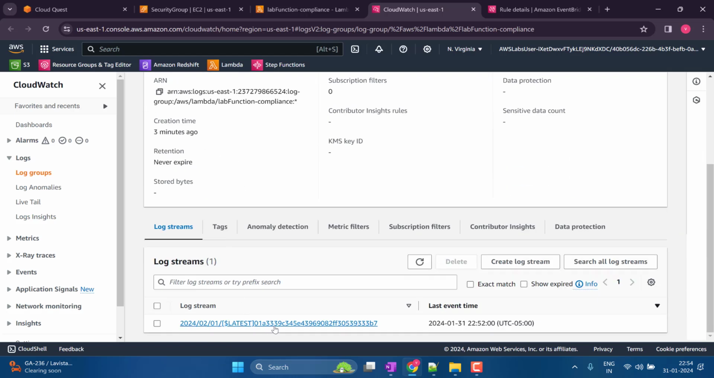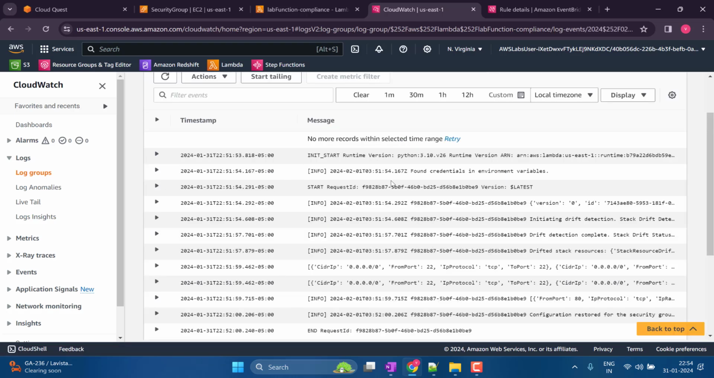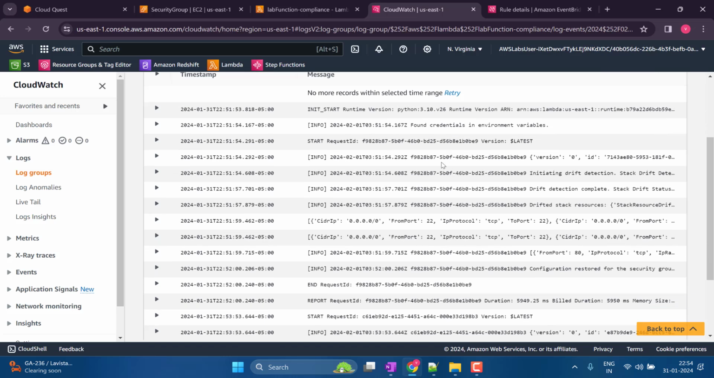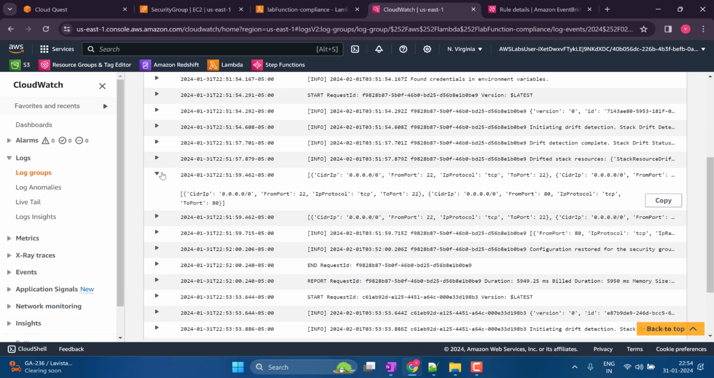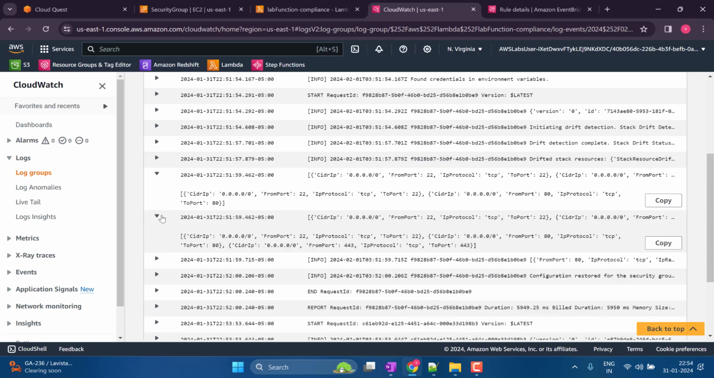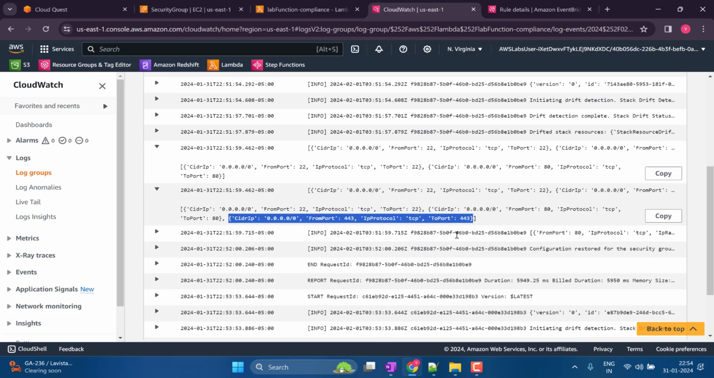Okay, if I come down, I will click on this. As you can see, it ran, and then you can see the cedar block. That is how it is supposed to be. But it has identified an extra one.